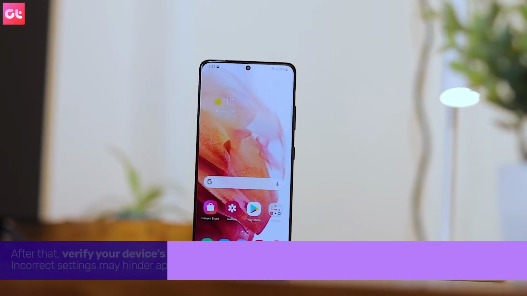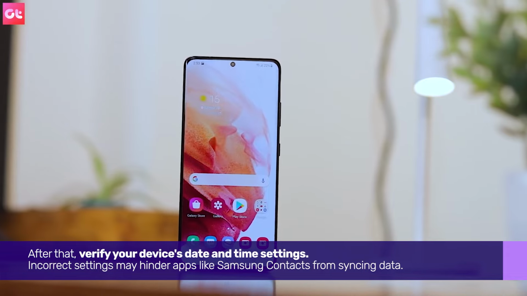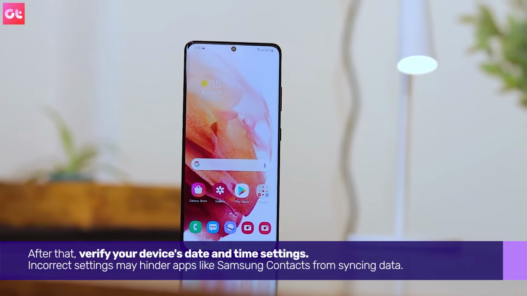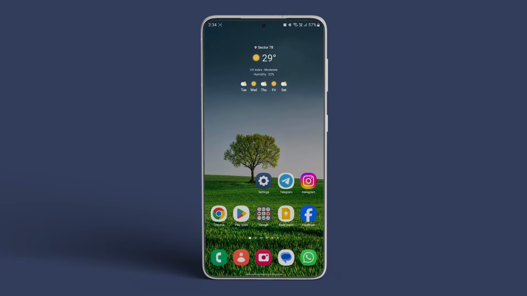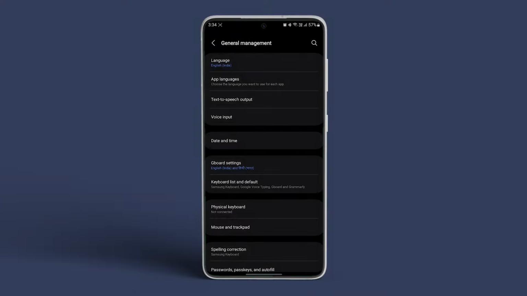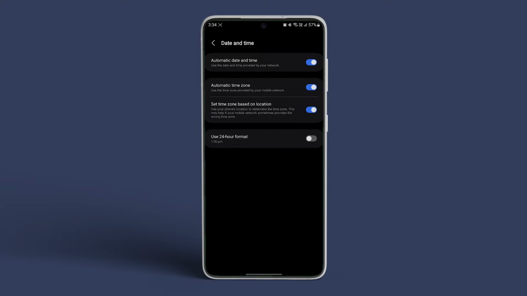After that, verify your device's date and time settings. Incorrect settings may hinder apps like Samsung Contacts from syncing data. Navigate to Settings, head to General Management, and tap on Date and Time. Now toggle on Automatic Date and Time and Automatic Time Zone.